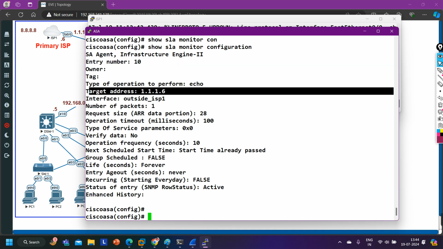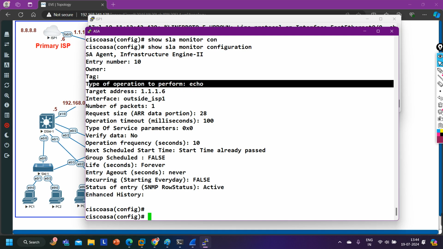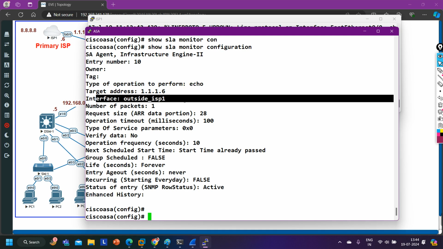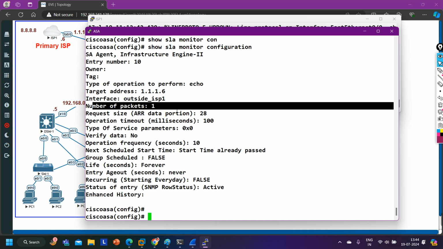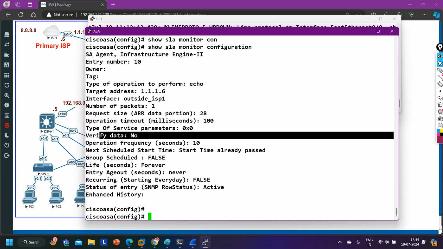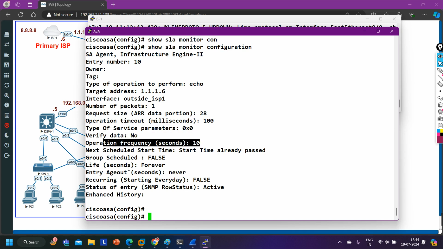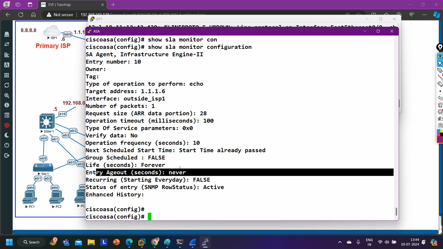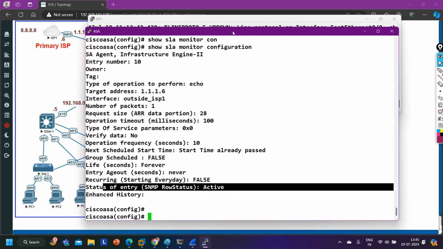You can see the target IP address is 1.1.1.6. Type of operation to perform is echo, ICMP echo request message. Interface is outside-ISP1. This is the name if of my outside interface which is connected with ISP1. And guys, how many ICMP packets is my ASA firewall sending? 1. Then request size, operation timeout 1000 milliseconds. So you can verify all this configuration: frequency, group schedule, life, status, done.